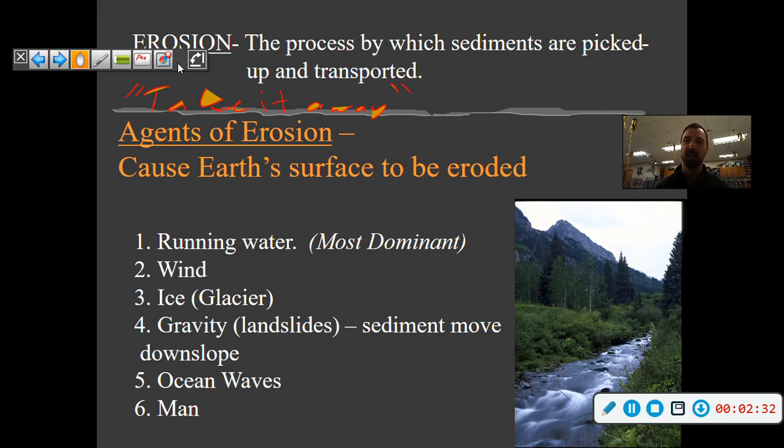Ice, glaciers, obviously colder climates. Flowing ice, which we'll talk about, picks up sediment of all sizes and is able to move them large distances over time. Gravity, landslides, sediment moving down slope. Gravity pulls things downhill, and that can cause major damage, actually. I'll put some links to some videos on that. And then ocean waves. Living on Long Island here, anywhere along the shore, you'll know about erosion of the beaches.